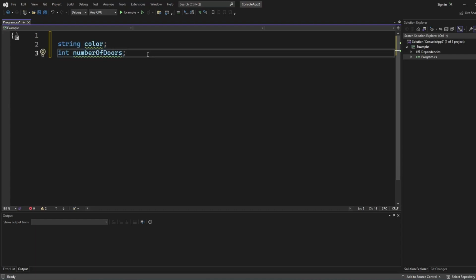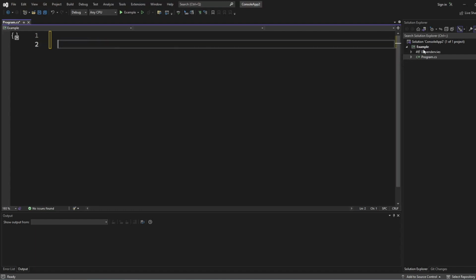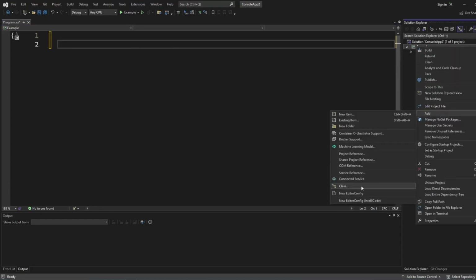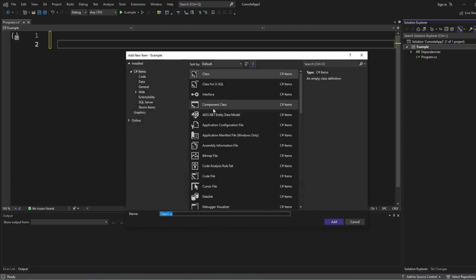Classes help us group different kinds of variables into one object. So let's quickly jump into creating the class. But first we want to copy this part of the code, and we can create a class by adding a new class over here. So we can select a class and we want to name that class Car.